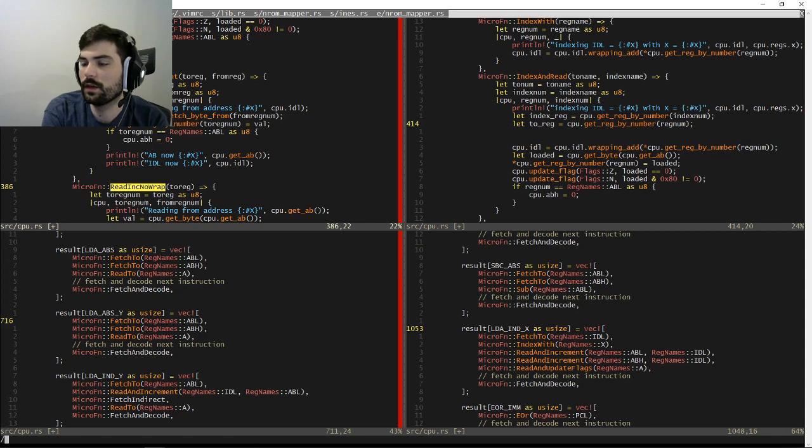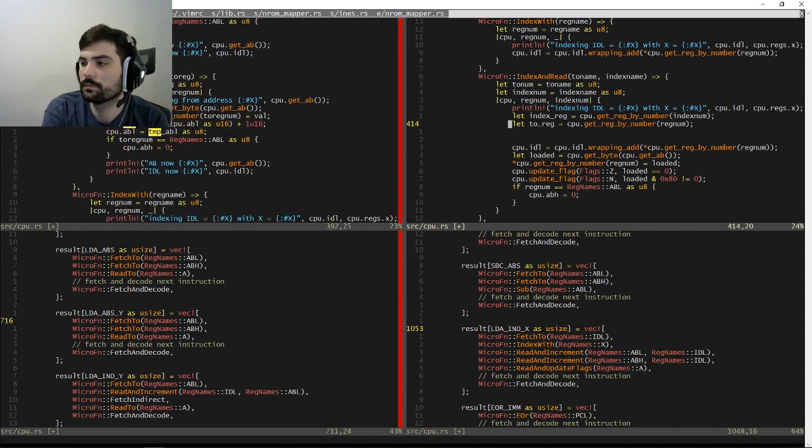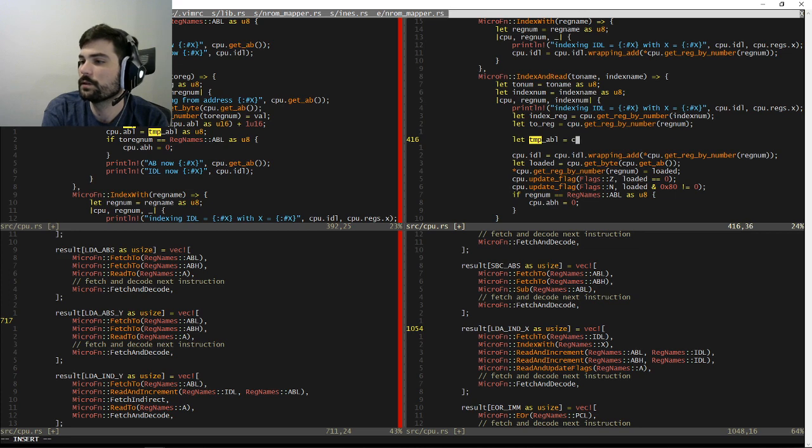Okay, so we need like let temp abl equal cpu.abl as u16 plus index reg. How's it going, Organ Harvester? Having a good day?